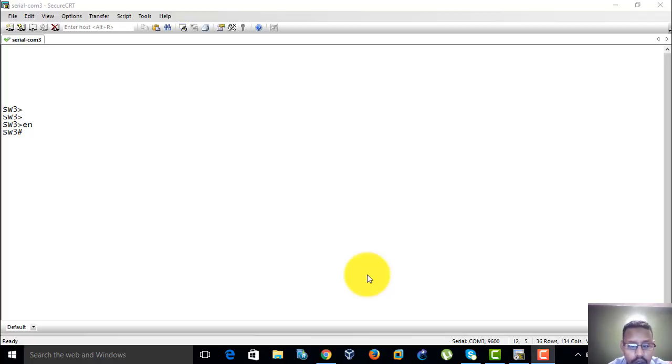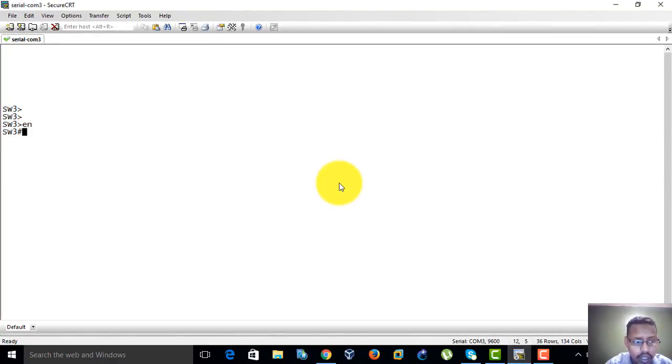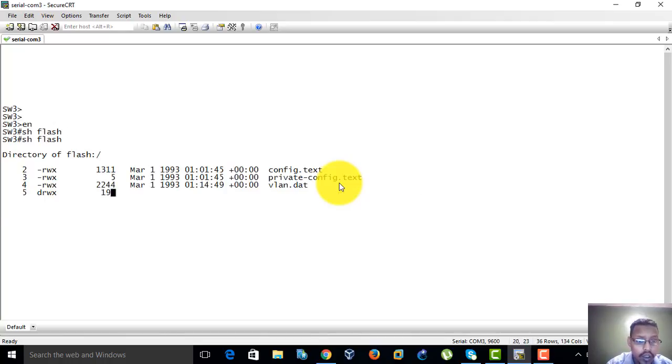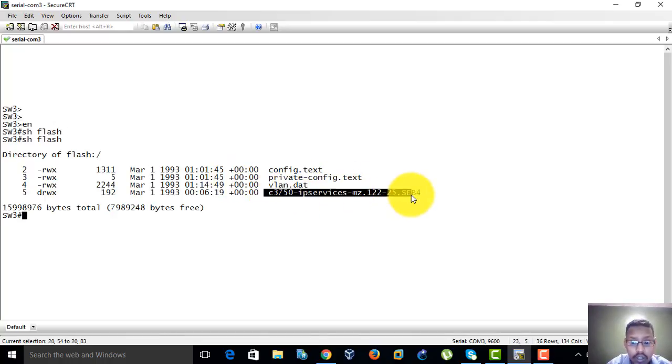Today I'm going to share with you how you can upgrade your iOS image on a 3750 switch. You can do this for two reasons: one, if your iOS image got corrupt, or two, if you want to upgrade to a better iOS image. Without further delay, if I show flash on my 3750 switch, you see I've got this image in flash here.